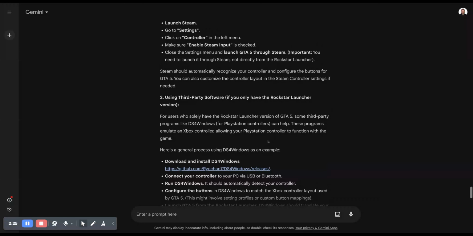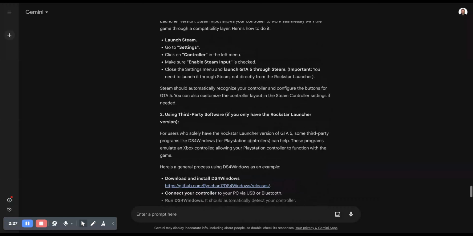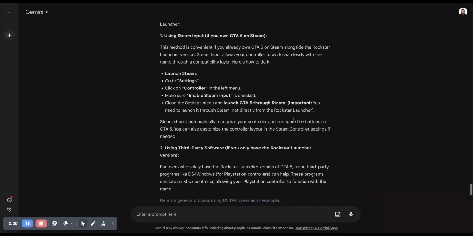Otherwise, if you're a Mac user, I don't know if there is a solution for Mac users, but these two are mainly for Windows.